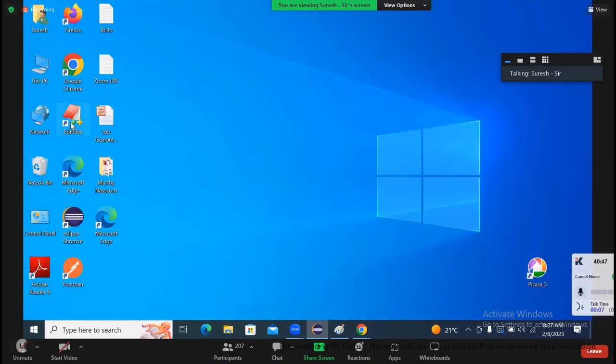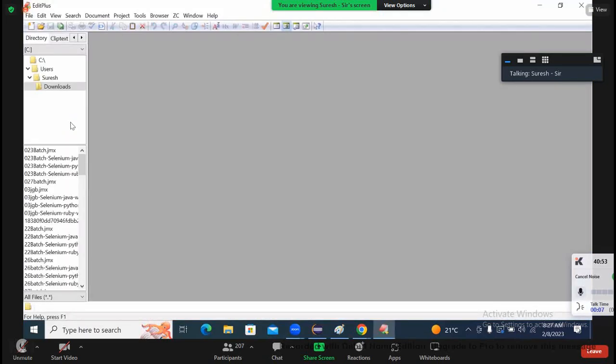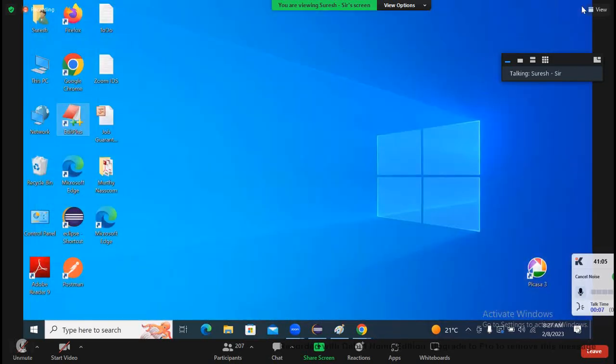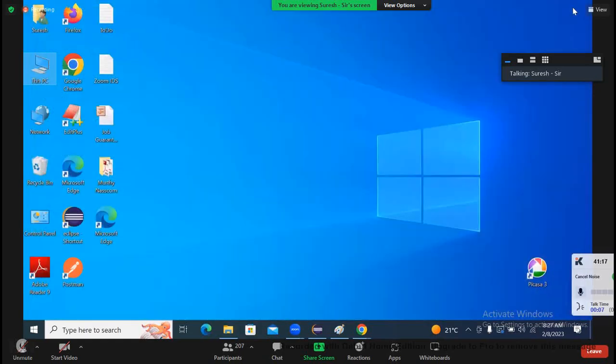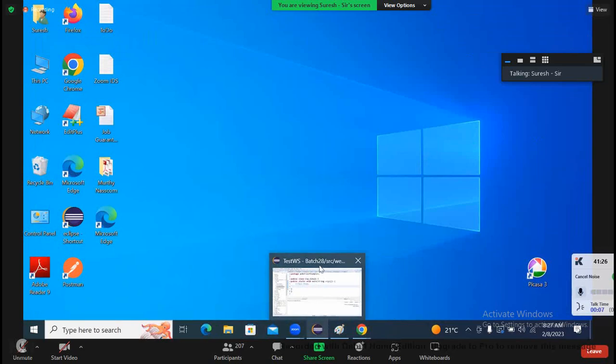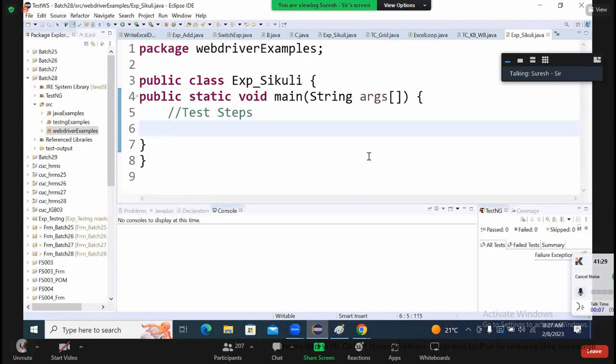Then we have the option Edit Plus, and I want to double click on it. Once I have done the double click, I need to close it. After that, again I want to double click on This PC, and again close it. This is just an example; based on your comfort, you can take any steps here. So I'm taking Eclipse to automate.